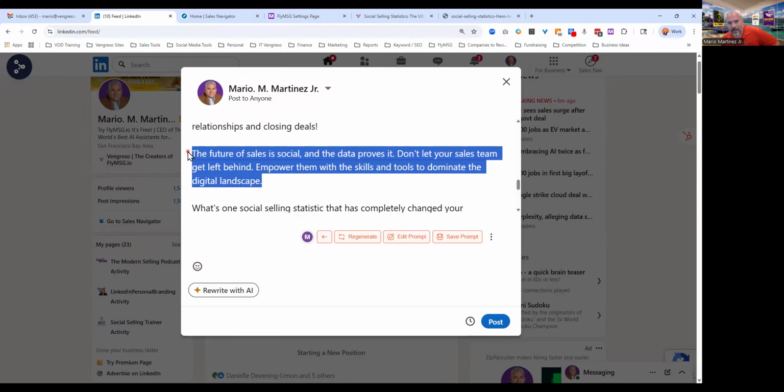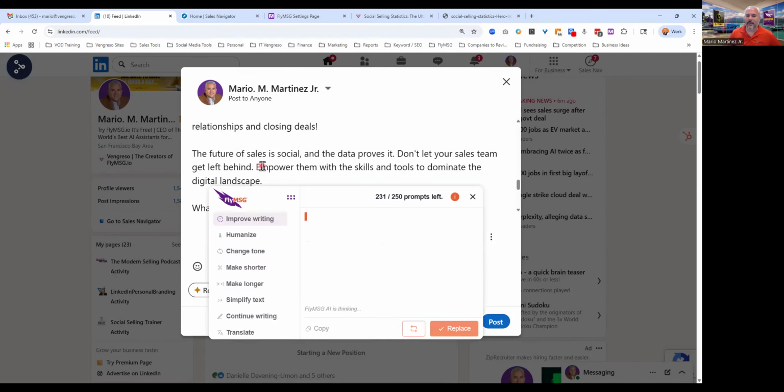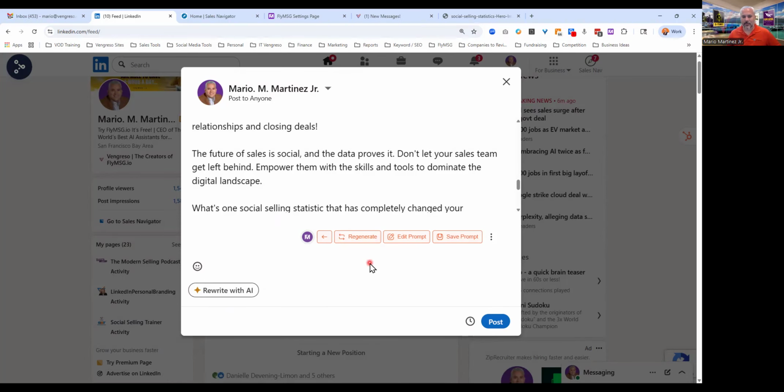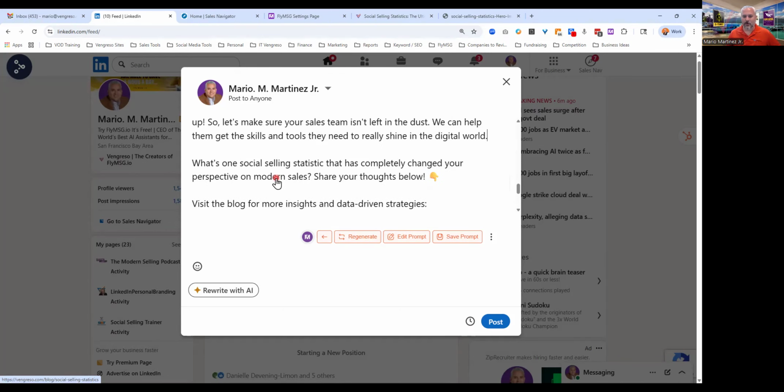Alternatively, guess what? I can highlight, bring up my FlyMSG AI rewriter, and I can humanize this piece and say, oh, you know what? I like the way that says it. I'm going to replace that right inside of there. And bada bing, bada boom, right there.